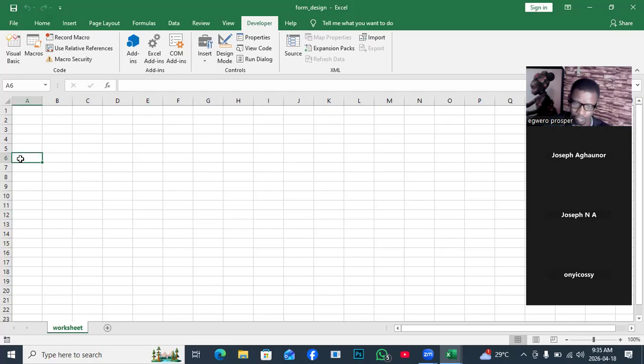From row 6. So the idea is that we are going to have a button here that will show the form, because the users that are going to use this form to collect data and dump the data here do not know how to go to the VBA. So what we should do as professionals is to create a button for them that they will always use to call out the form, to fill it, and after making the entry, the form can disappear, right?